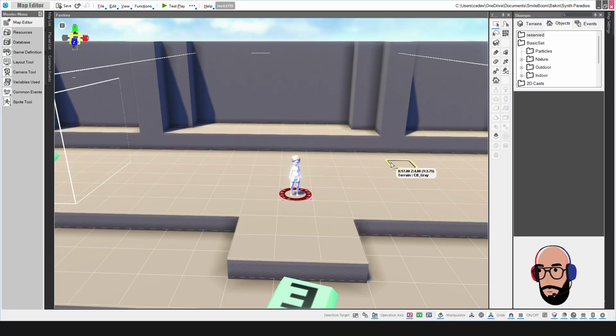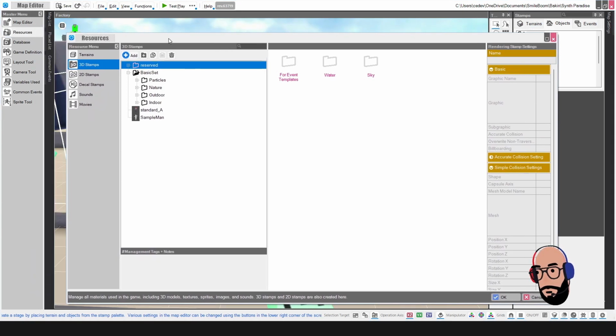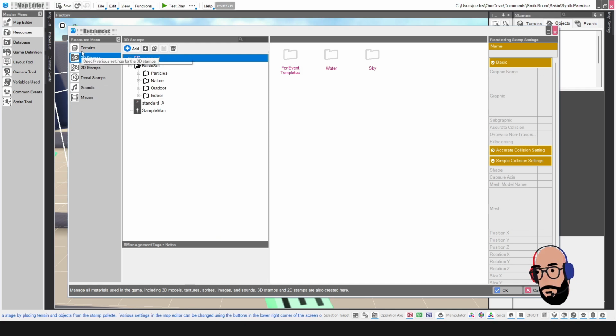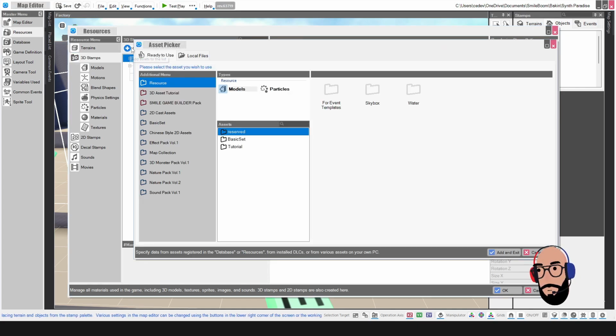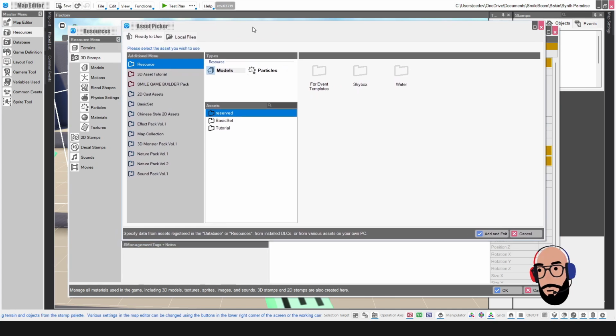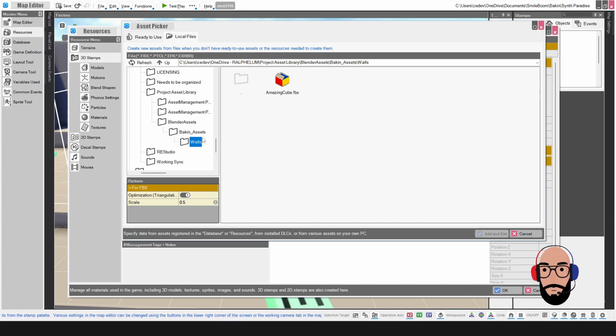All right, so we're in Bakin. It's beautiful. So now we just need to go into resources. And inside your resources, you have different folders here, different areas. We want to go into 3D stamps right here at the top. And what I'm going to do is go ahead and just go add. All right. And so now in terms of that, I'm going to go to my local files. And if you're not in the right folder where you've exported your assets, you can copy and paste the file path directly from your PC into this, and then it will take you straight here. All right, so there's my amazing cube.